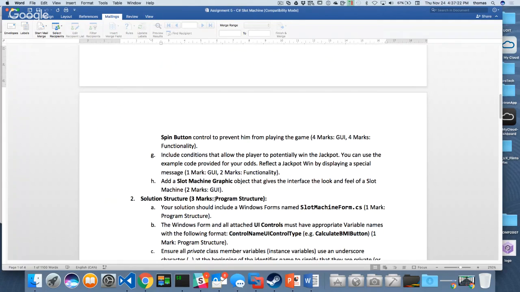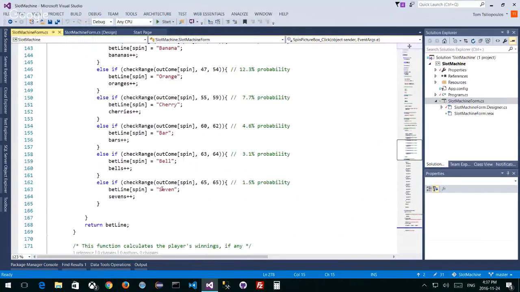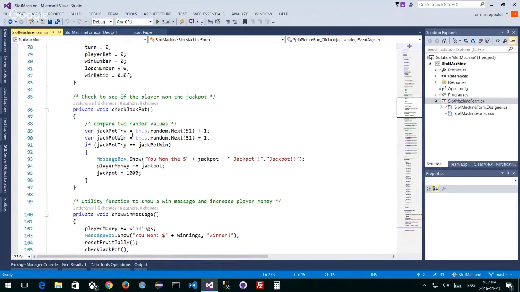And the way I've done that in code is, when I determine the winnings, I also check to see if he's won the jackpot. So if you go back up to check jackpot, it says this. I've got, and this doesn't have to be var, it could be actual integers, I'm generating a number between 1 and 51, as an example. And there's a reason for this. If my jackpot try and my jackpot win match, so if I roll two numbers and they're the exact same, it's a jackpot. It's so easy to do.